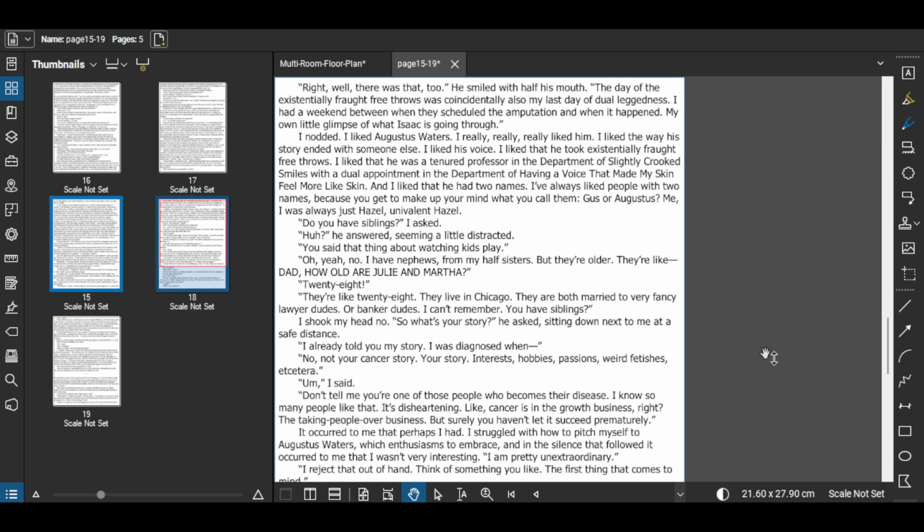Bluebeam will immediately reorder the page in the Thumbnails panel, and you'll see the change reflected in the main document. If the page didn't land where you intended, no worries, just drag it again. And if you accidentally moved the wrong page, you can quickly undo and try once more. That's all there is to it.